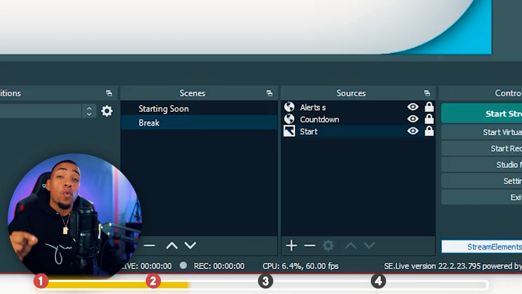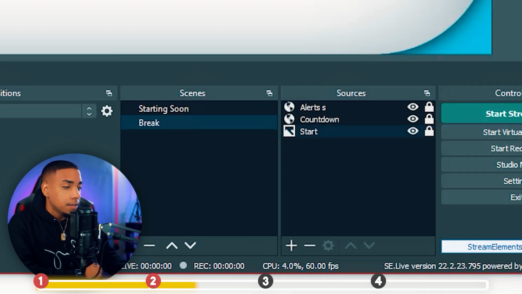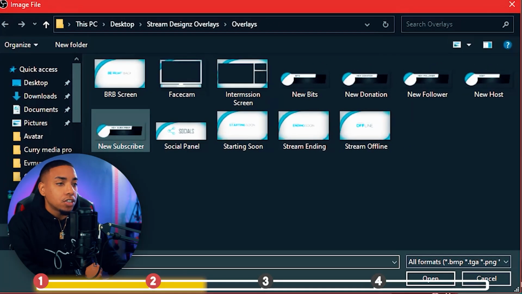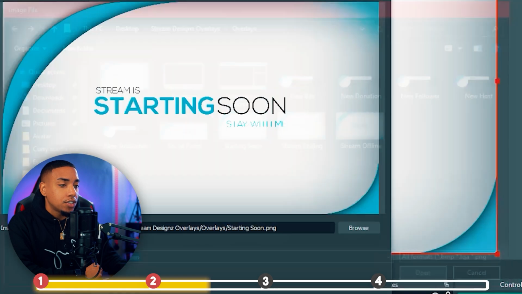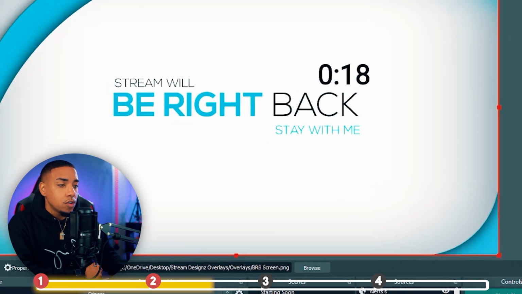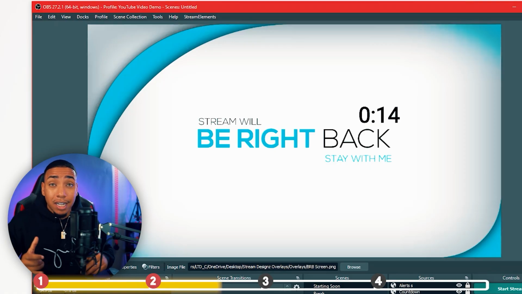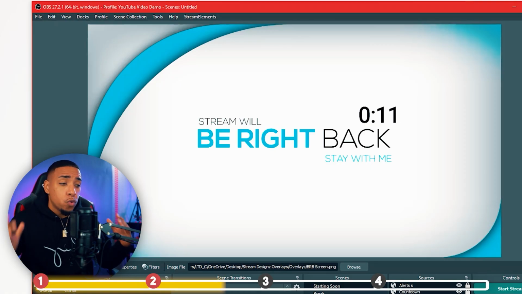Now the only thing that we want to change is our starting soon screen. So you're going to unlock it, double click on it, hit browse, and now you're going to look for the one that says be right back, right? So you'll add that one in there, you'll select OK, you'll lock it, and now you'll see that your be right back screen is all set up with your countdown timer and with your alerts.